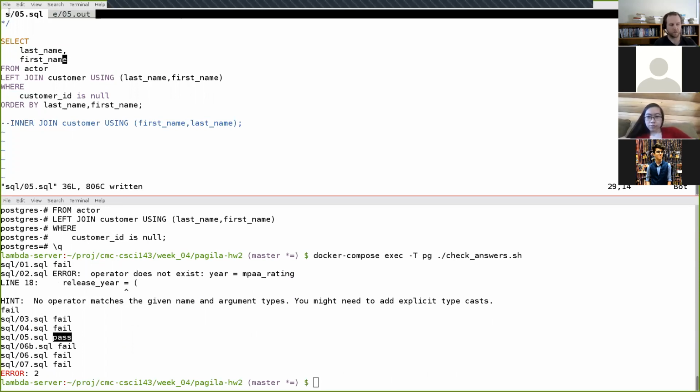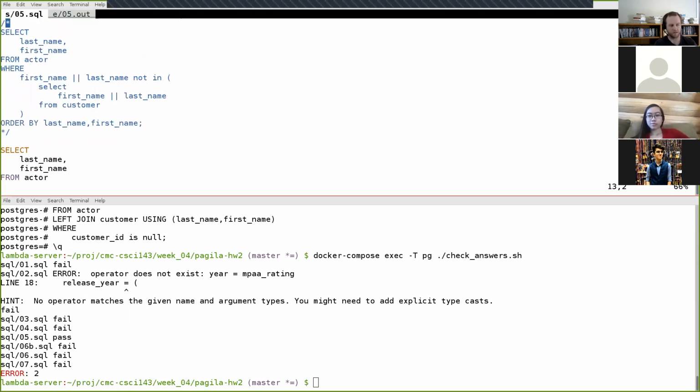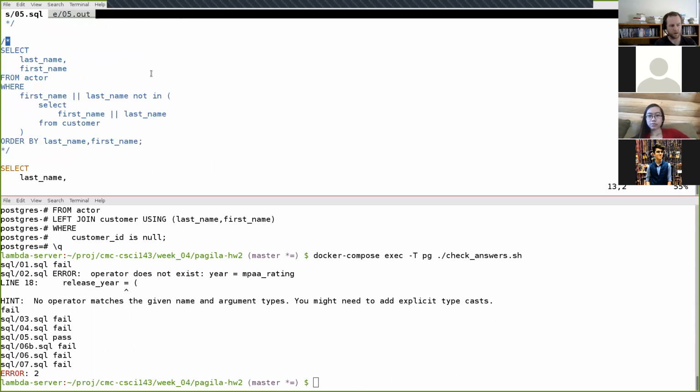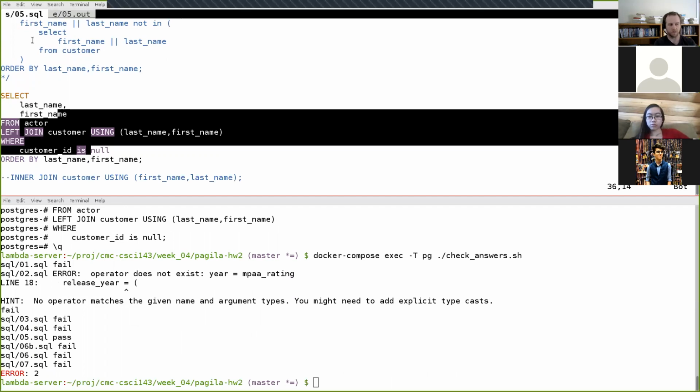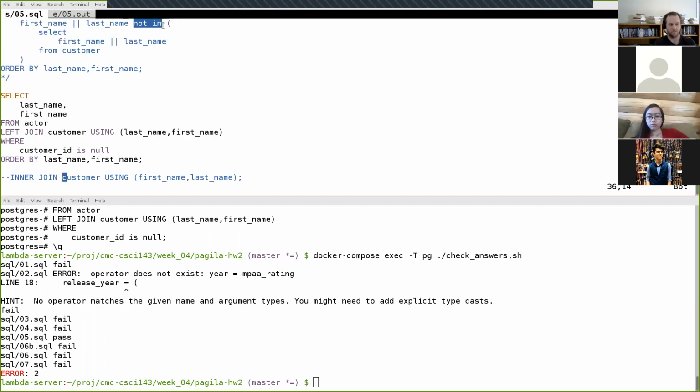So whether we use this left join or whether we use this not in operator up here, you're going to get the same results. And in general, anything that you can do with joins, you can always do with an in or a not in sort of subquery. Any questions about that?